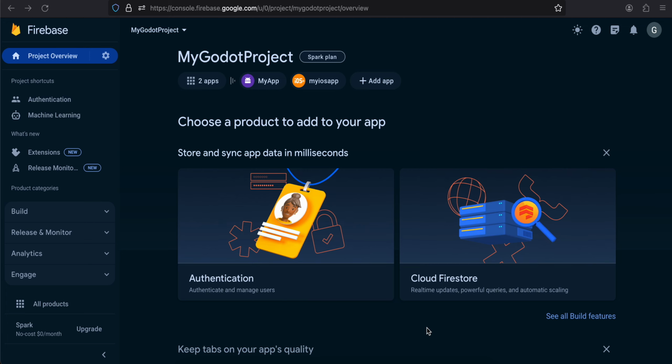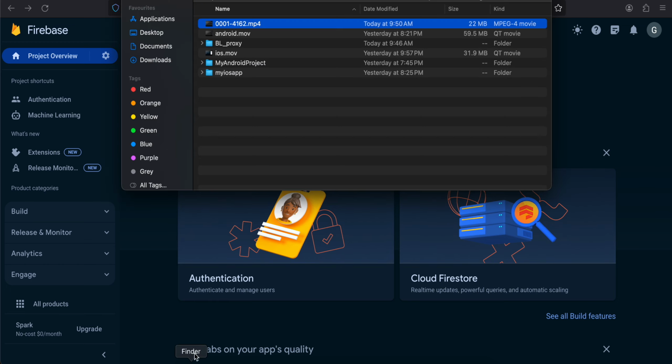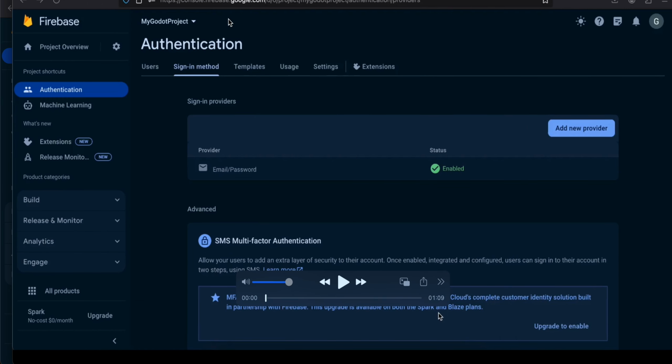In this video I will show you how to do email and password authentication with Firebase in a native Android application. So firstly I'll show you guys the output. So here is the output.